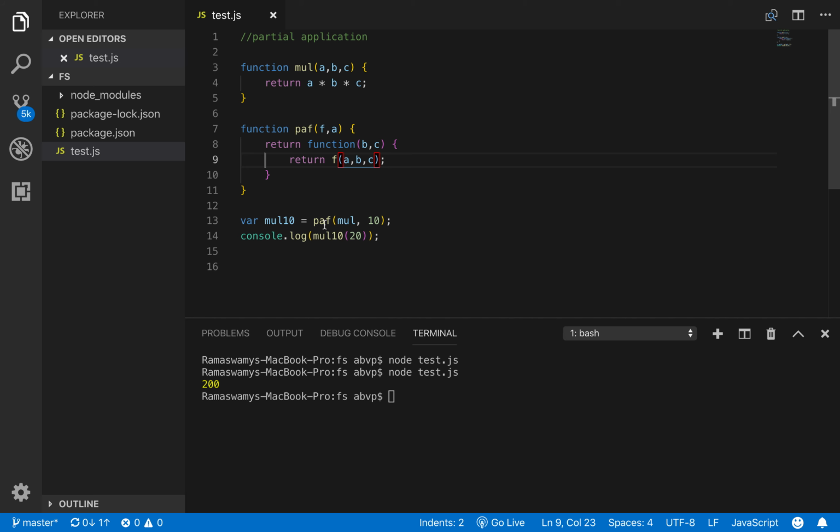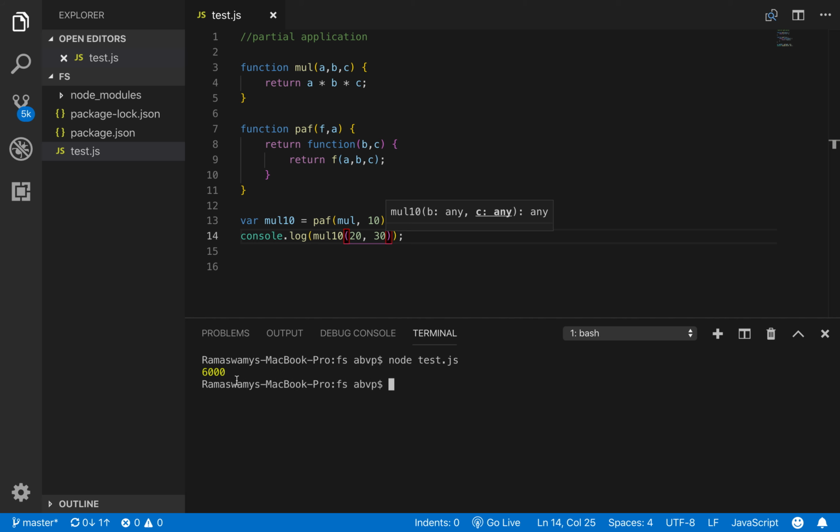So in that case, mul10 will be equal to PAF mul comma 10, and then we can say mul10 20 comma 30. Alright, with 3 arguments. Now if we run, we get 6000.